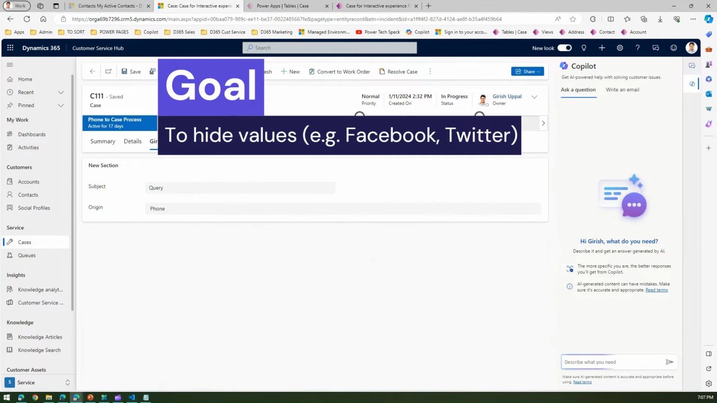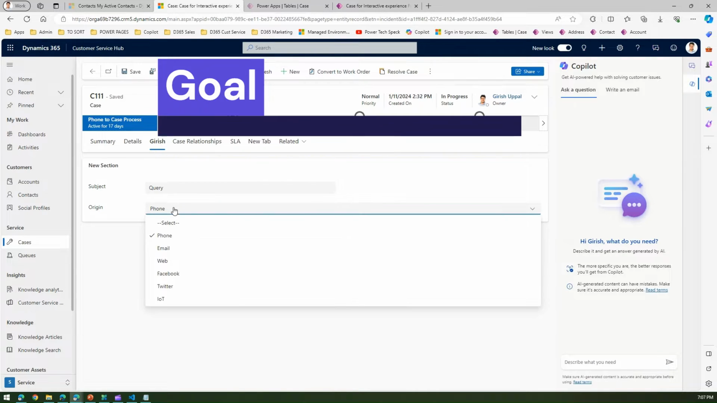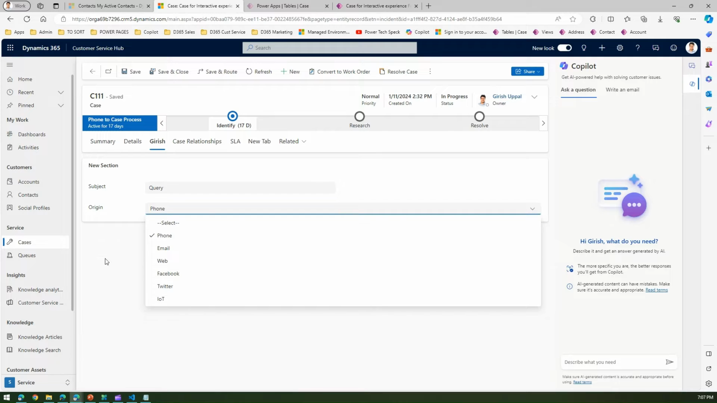What I've done ahead of time is create a separate tab called Girish, and this has the same drop-down value of origin. The goal is to hide Facebook and Twitter. So first things first, we need to gather some information.